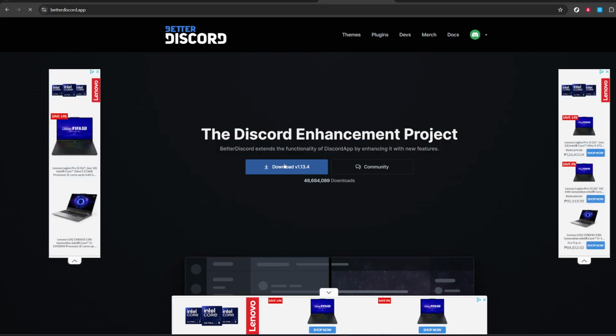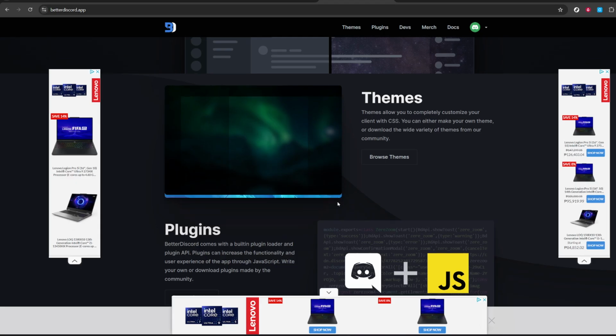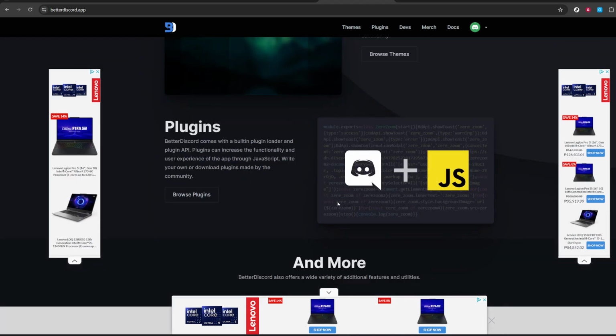If you need to make changes later, return to the editor, adjust your colors, export again, and replace the file in the themes folder. That's all there is to it. Enjoy your personalized Better Discord look.